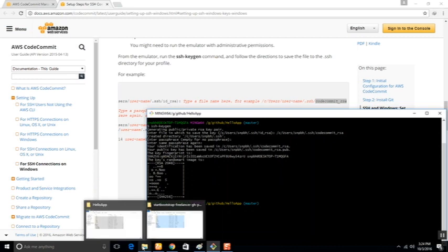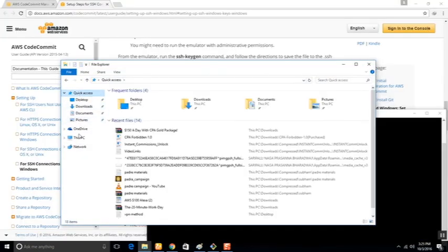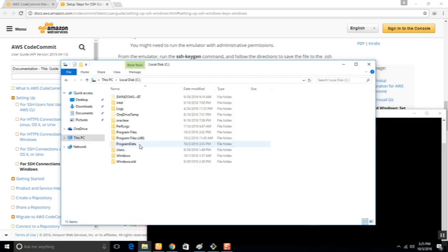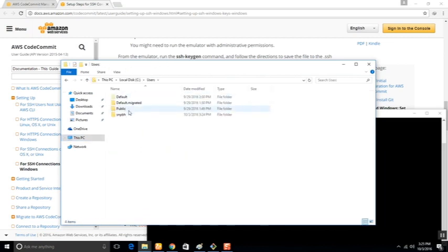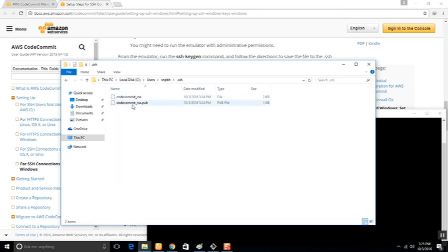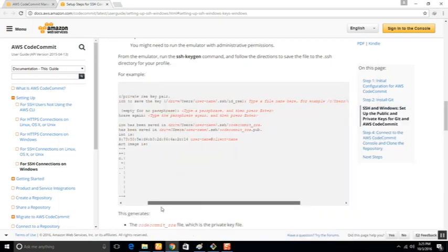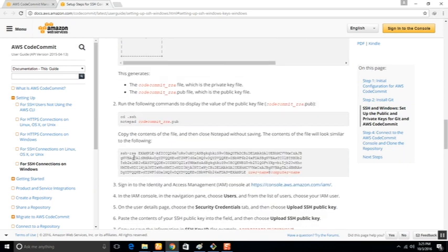To locate it, we need to go to users, the username, .ssh. Okay, let us move there. Users, .ssh. See, it has created code commit RSA and code commit RSA.pub. PUB stands for public, and RSA is the private key. We'll be using them in a little while.